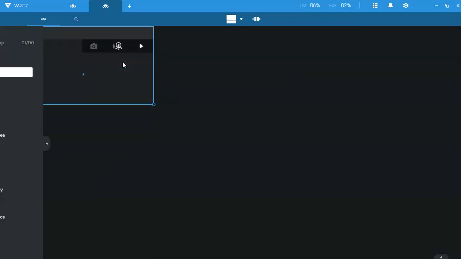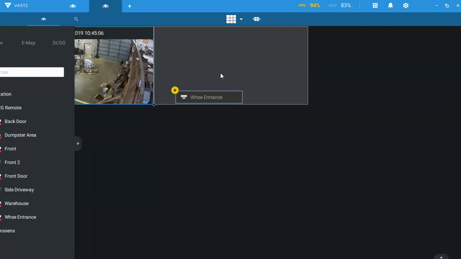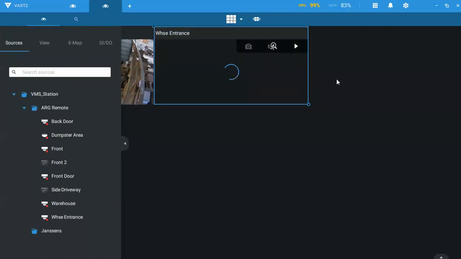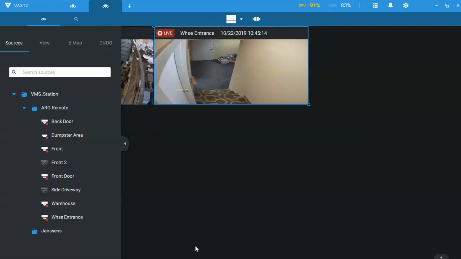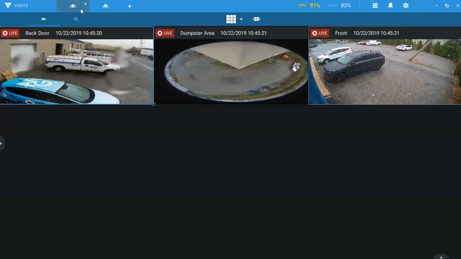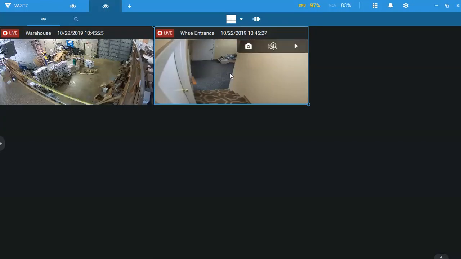We'll do the warehouse, and the warehouse entrance. I can keep adding one here, one here, and three more at the bottom, but I'll just add another two to this second page for example purposes. Now you'll see you have two tabs at the top. One is that first view you had with the three, and the second one has another two cameras. You can keep adding more pages to get different views, or if you're satisfied with what you have, you just stick there.